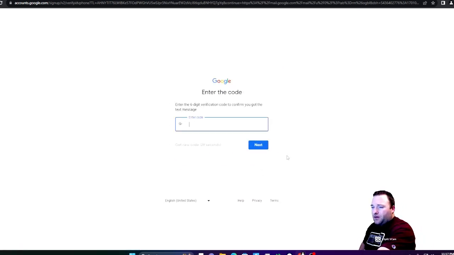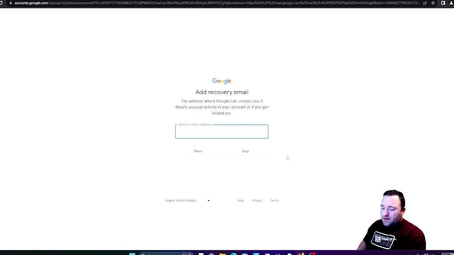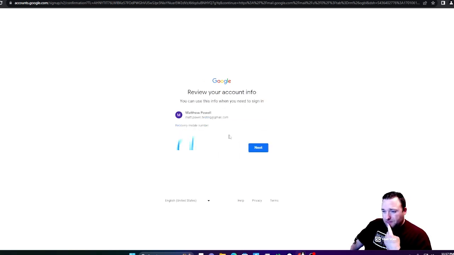I put in the phone number. Now it's asking me for the code. Again, this sends this to your phone number. And then it's going to ask me for a recovery email address. If I've got a secondary email address, I can put that in as a recovery email address to give myself more options for recovering my account. I'm not going to do that this time.